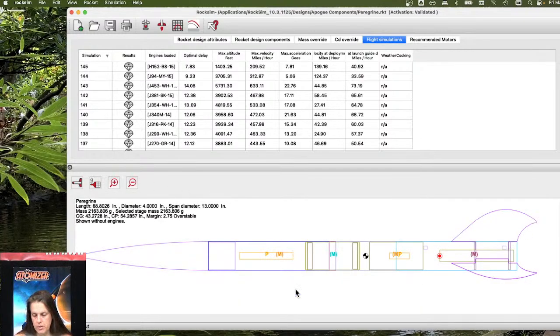Okay, so this is the Peregrine, and this kit has a body tube here. So that's the front body tube, and this is the back body tube. And in between, in here, is a coupler that holds the two tubes together. And inside that coupler is where you put your electronics and things.